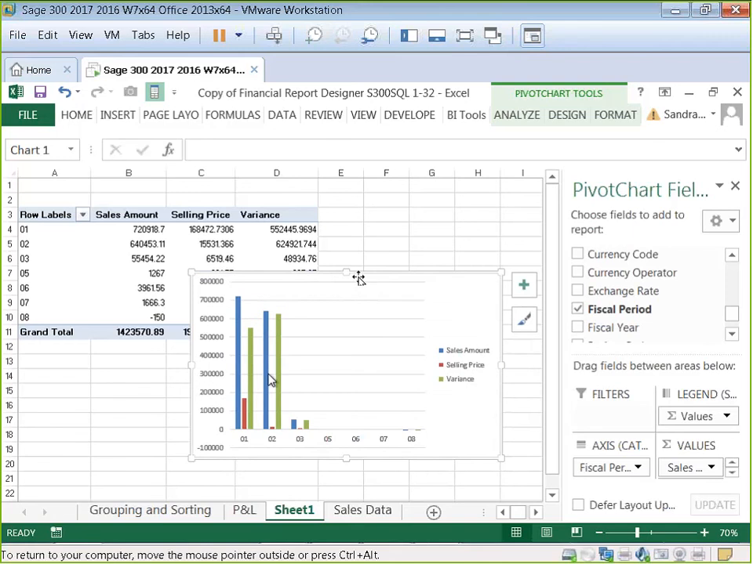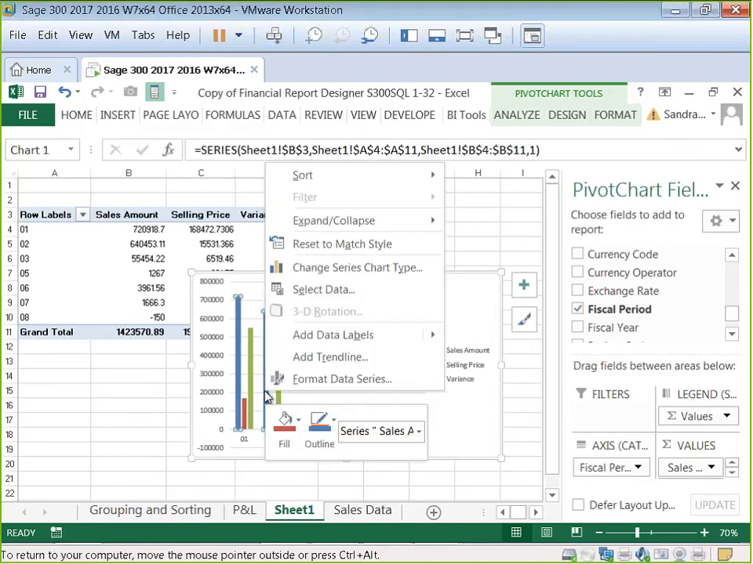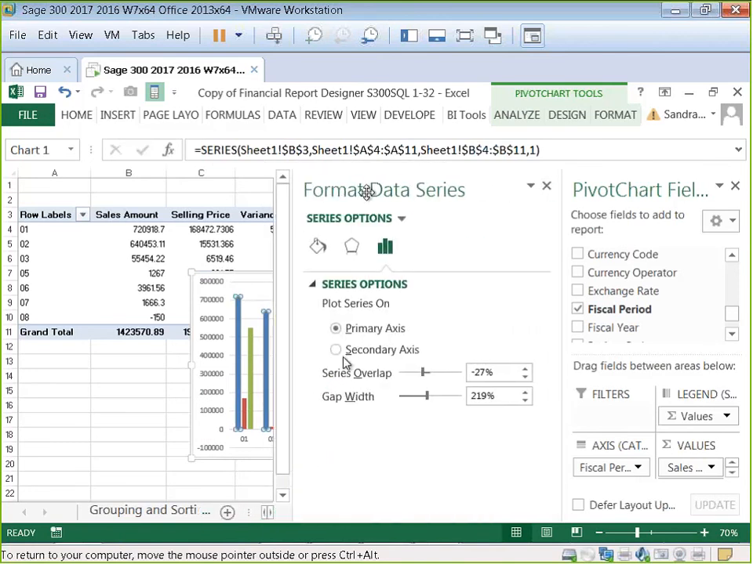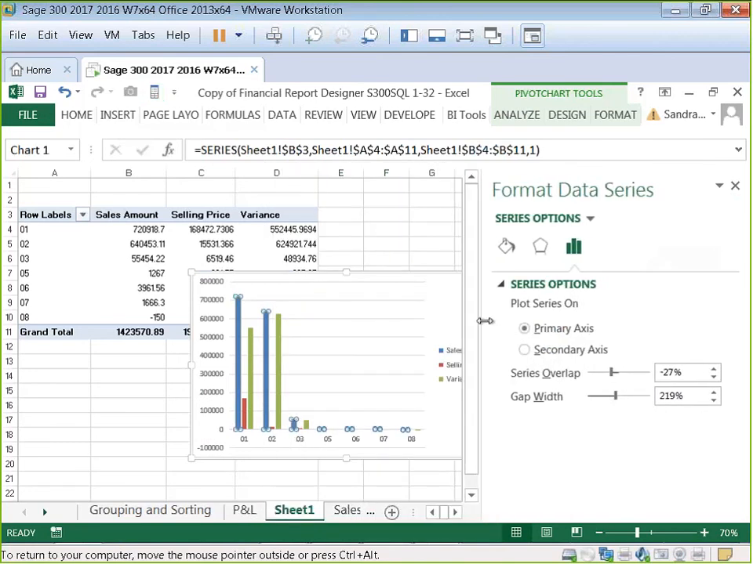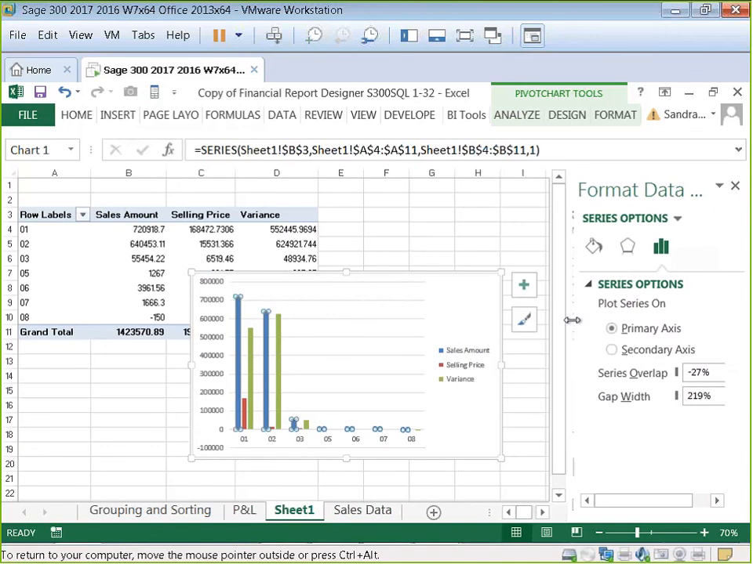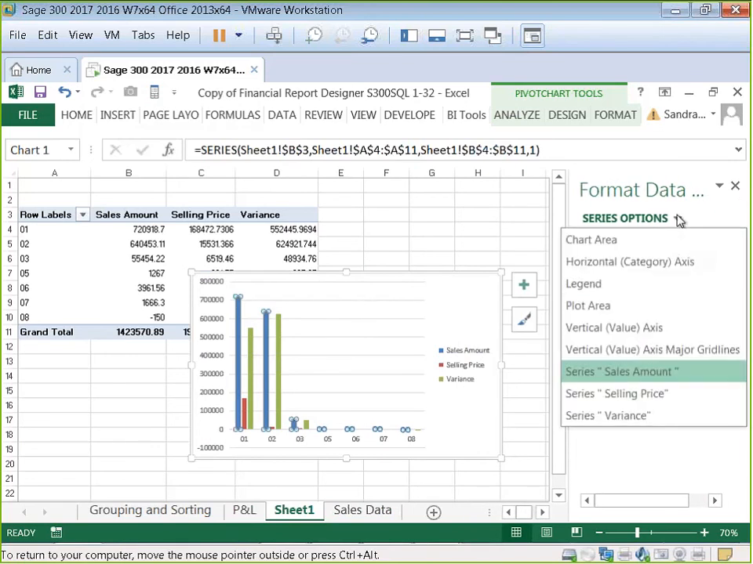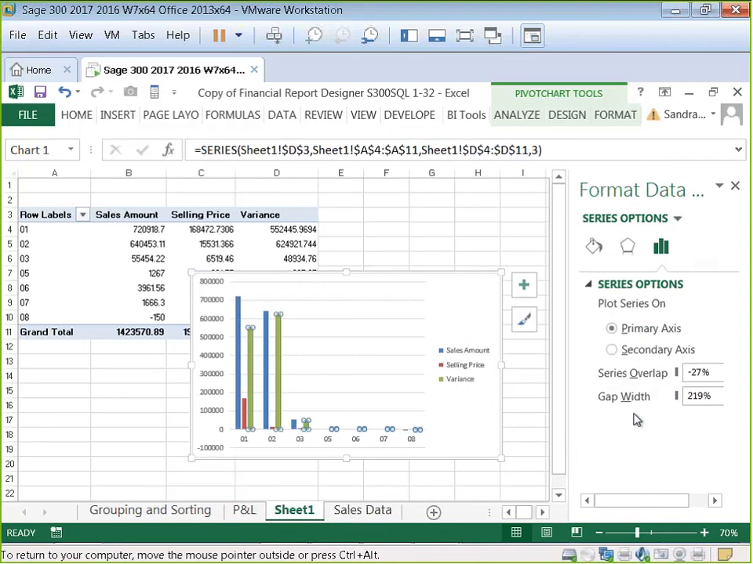Okay, so what I want to do now is I have my sales amount, my selling price down here, and then a variance, but I want this variance to be shown as a trend. Okay, I want to see the trending. So how I'm going to do that is, first of all, click on one of the series and right-click and open up my Format Data Series window. Now that opens up yet another window, so I'm running out of real estate here. So I'm just going to slide that one over. Okay, and under the series options, I'm going to choose variance because that's what I want to work with.